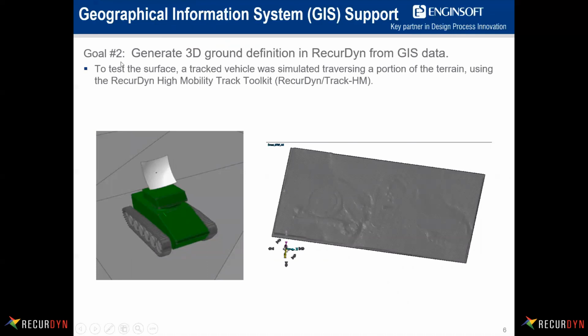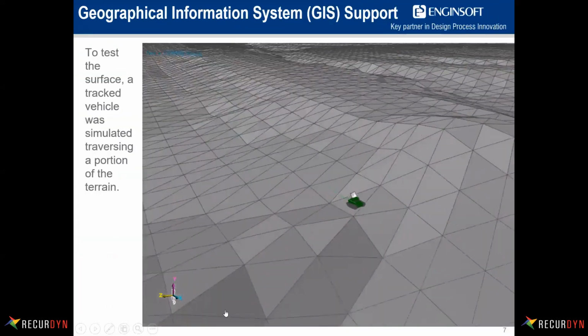So the first goal was to read in the file. The second goal is to generate the 3D ground definition, and this shows the output. If you look at this image on the right, you can see different changes in elevation that correspond with the color bitmap images we saw earlier. But this is actually polygon-based terrain, and the vehicle, in this case just a generic tracked vehicle, can actually operate on this very complex terrain. So on the next slide, we're going to look at what that is like.